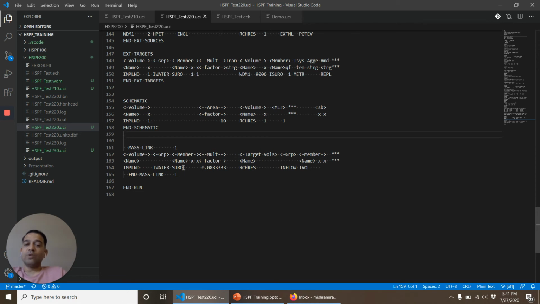Why 1/12? Since it's an English unit model, the volume of water is calculated on the surface as depth, that's in inches. The unit of water in the RCHRES is acre feet. So this converts that inches into feet, and this is where we can multiply the area. So that is where it becomes acre feet.